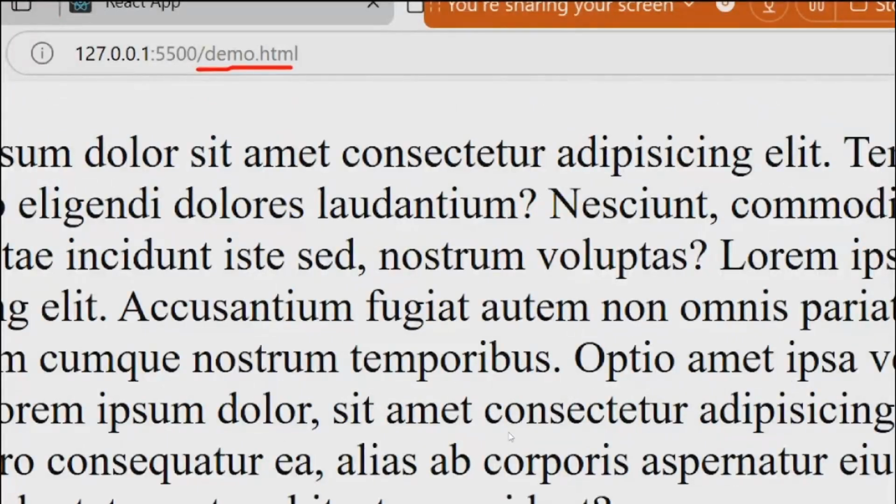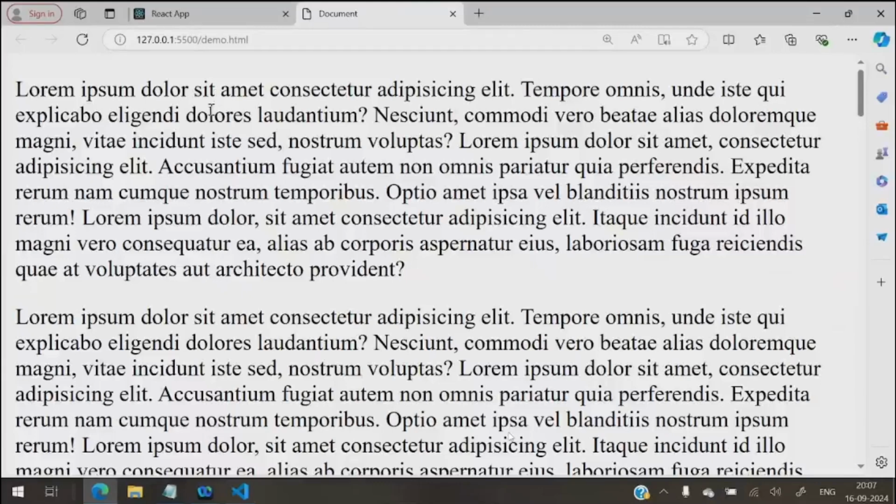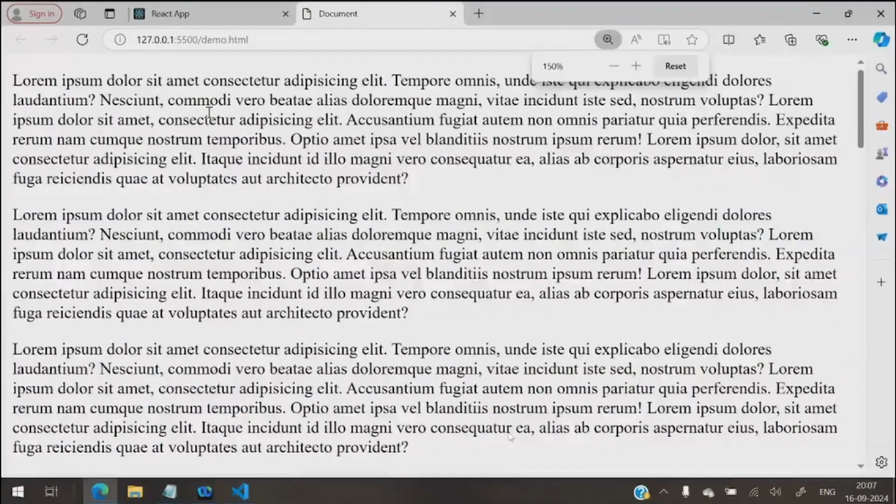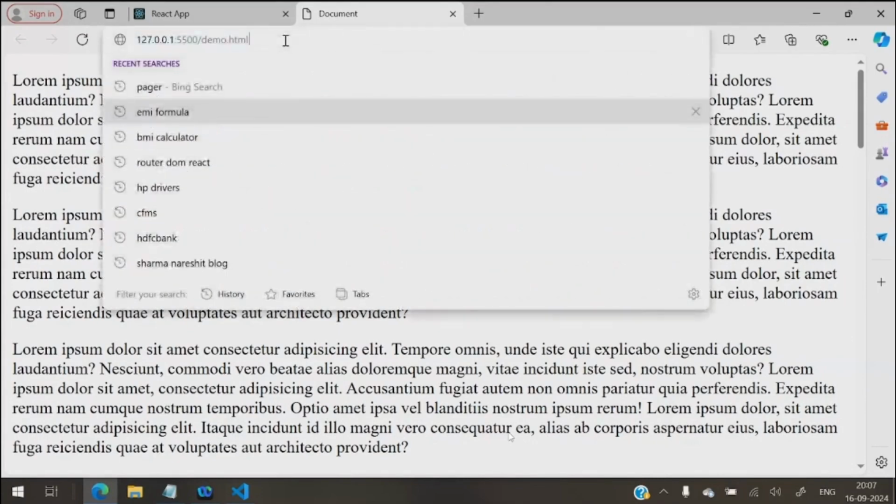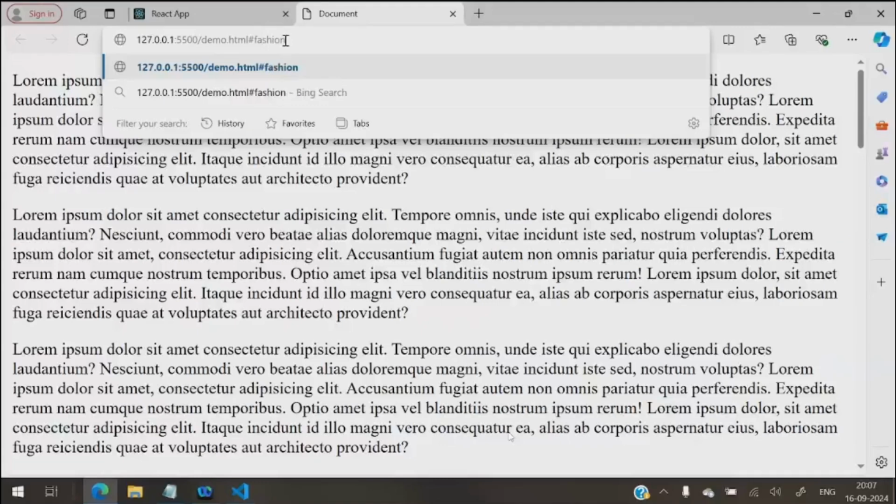In the demo page, there is a topic called fashion. Fashion is relative to this page only. In another page, we don't have that. Fashion is only in this page. So how to access it? In the address bar, we can use hash fashion. You know that in HTML intra-document navigation, right? So when you hit that, it will get the fashion and show.